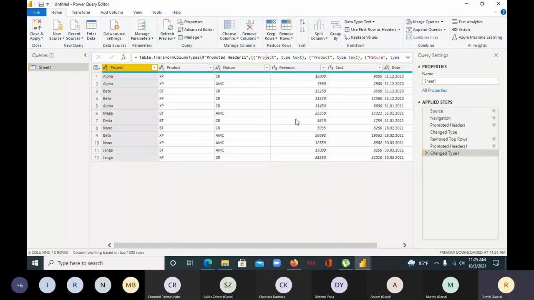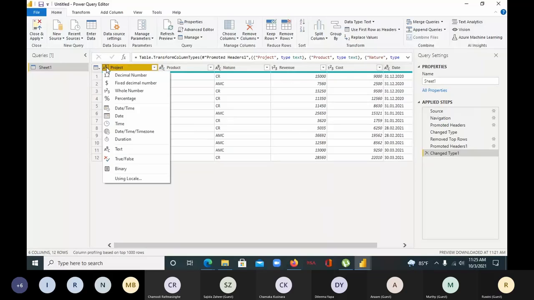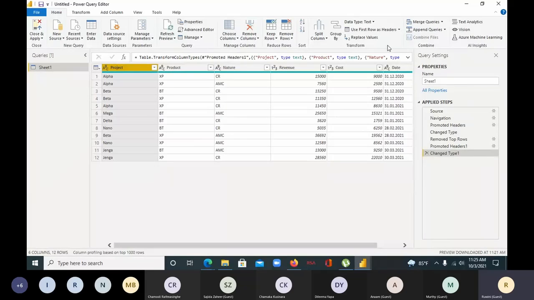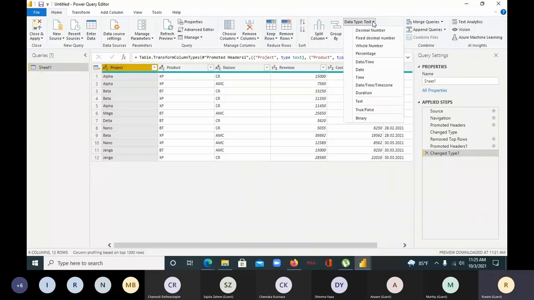Okay, so once the table is in the correct table format, what I'm going to do is check the data type. So if you go here and hover around, you can see the data type in front of the column name. Also in your home ribbon here at the top, you can see data type.